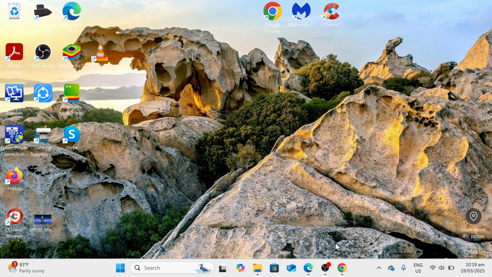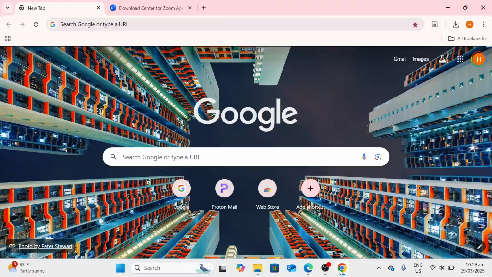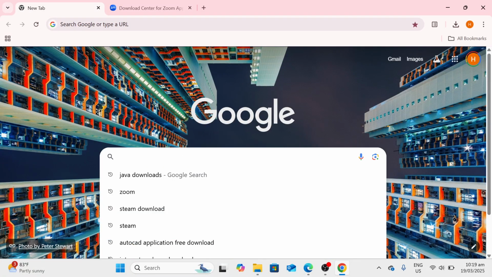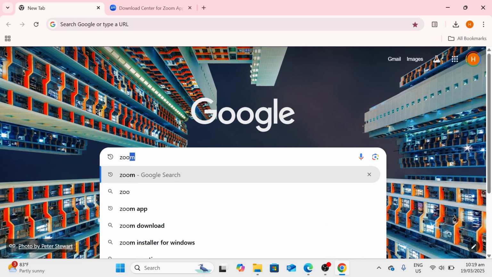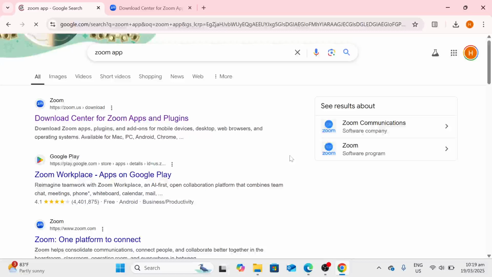or Windows. So first, let's open our Google Chrome, and here in the search bar, let's type Zoom app. So the first search result that's from Zoom.us is the one that we'll be choosing. So we need to click on it.